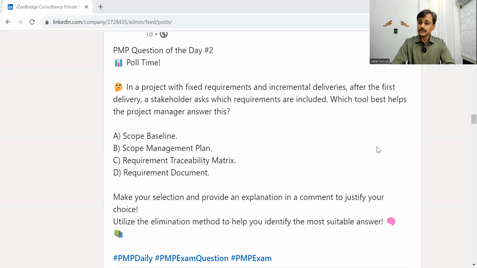So the question was simple. It was asking that you are working in a fixed requirement and incremental delivery environment. So it's a hybrid environment. Your requirements are fixed, but you are making incremental deliveries. And after the first delivery, the stakeholder is asking which requirements were covered in this delivery, can you tell me? And as a project manager, you want to figure out which requirements this deliverable was taking care of. So which of these options can help you in getting that?